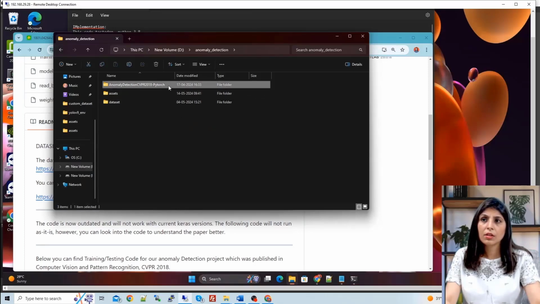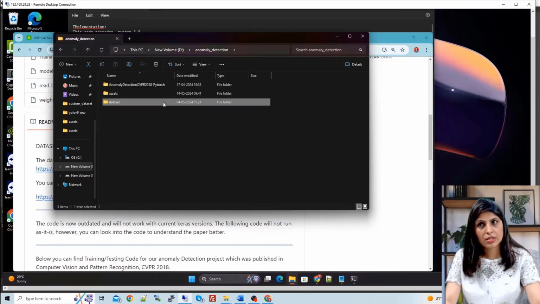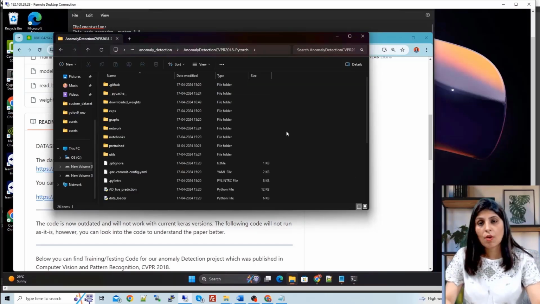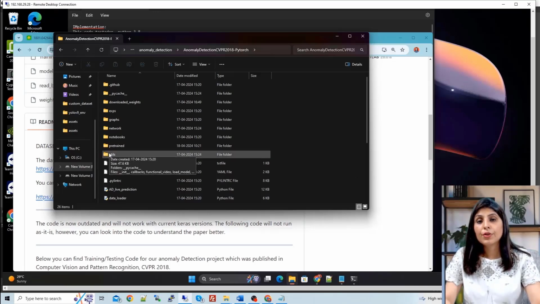Now we have the GitHub repo, the code of anomaly detection, and we also have the dataset. The next thing is to install the requirements, and these are the list of packages which you need to install. First you will install PyTorch, because we are running this code on the PyTorch framework. If you are using a GPU, make sure that you have CUDA installed, and as per your CUDA version install the PyTorch version. You can install PyTorch from the official PyTorch site.